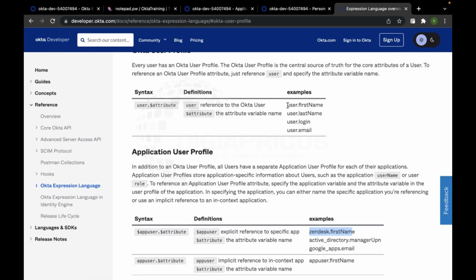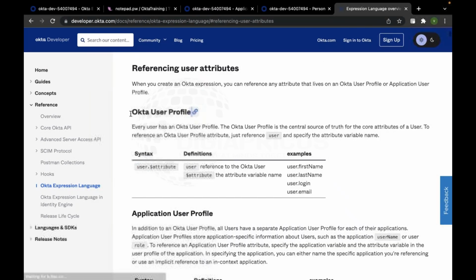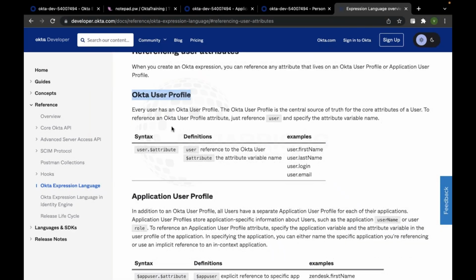So yeah, this one: user.firstName, user.lastName. This is the syntax for the Okta user profile. Every user has an Okta user profile, and it is the central source of truth. To reference an Okta user profile, you just use user dot something. User is the reference to the Okta user, and then the attribute name helps us understand what type of attribute you are looking for. So that's your Okta user profile.